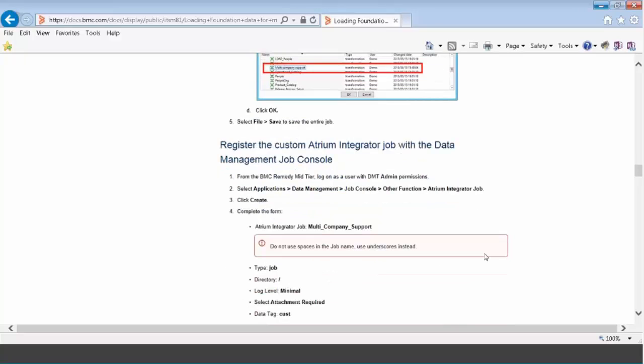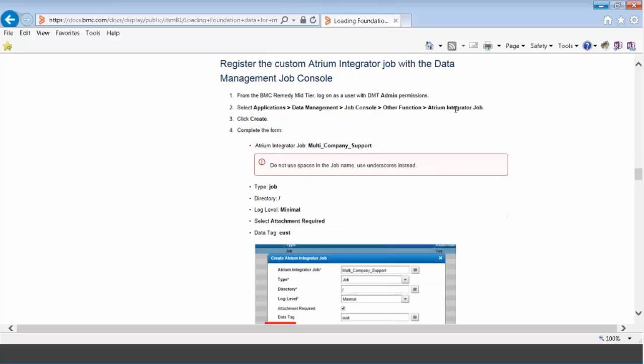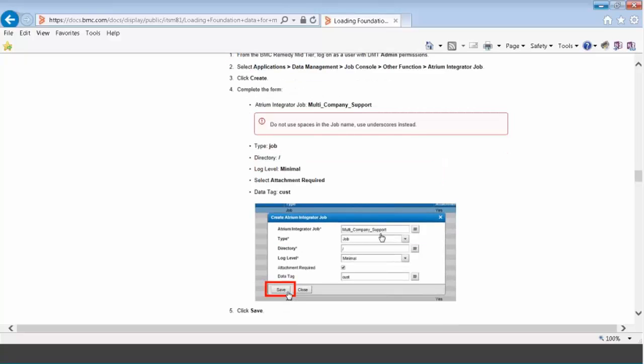And this is an important step: you're going to register your job name with the console. That way, once you go to the console, it'll show your custom job, and then you can use that and create a template to load any jobs using that custom job. So go to the ATM integrated job, do a create, and complete the form. This is how it will look. You can give a name to it and save it.